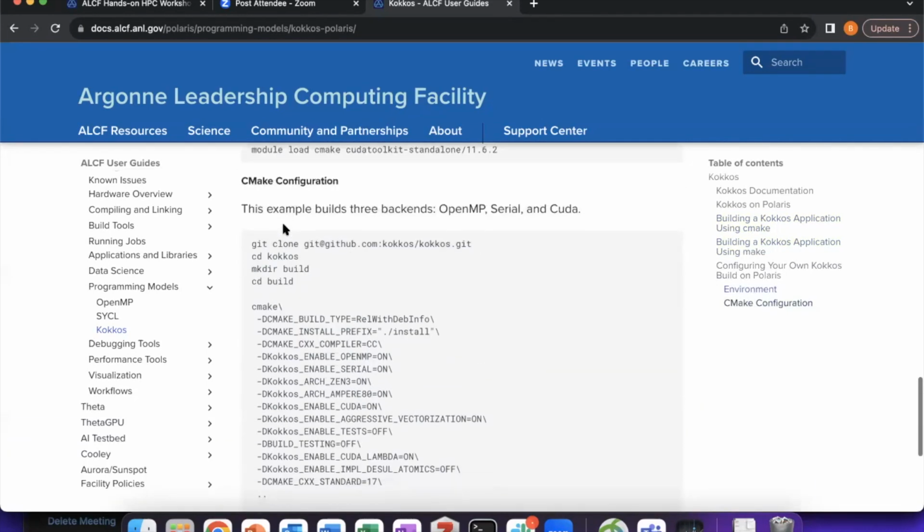And if you want to build it yourself, this is how it was built on there, version 3.0. It has support for OpenMP, serial, and CUDA backends. So basically, the library gets built and you tell it what you want to be able to target, and then when you're building your application, you can say what you actually want to run on.